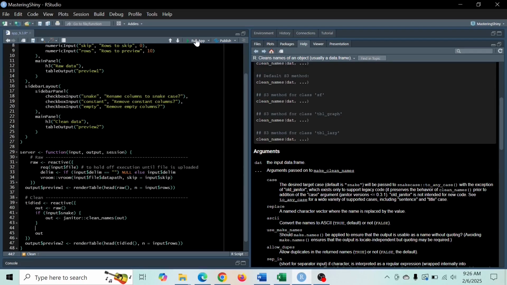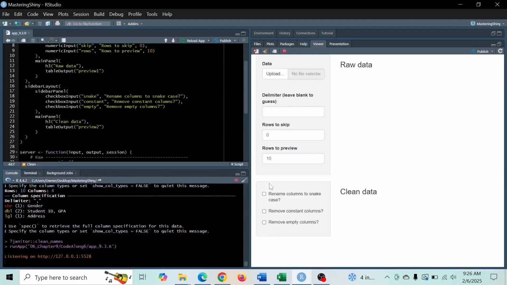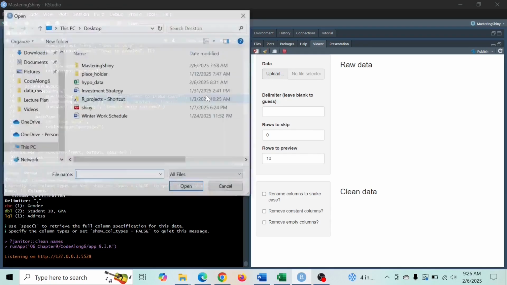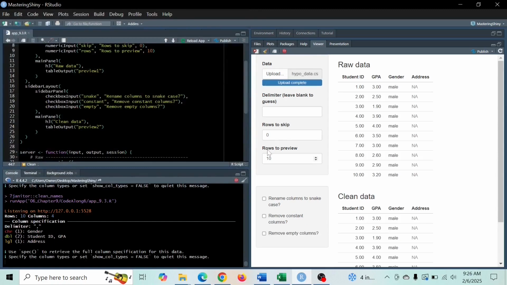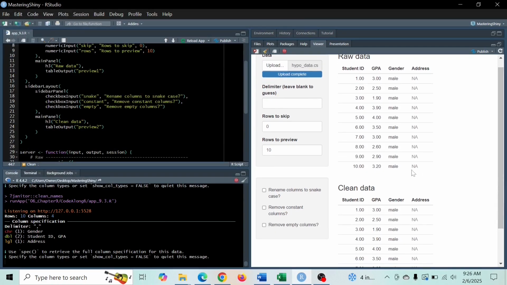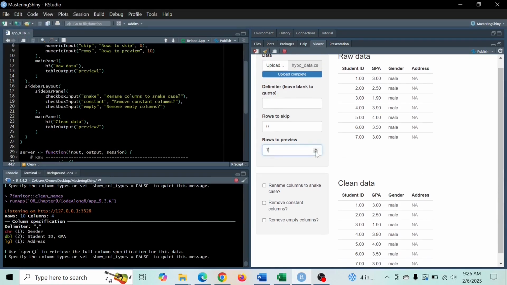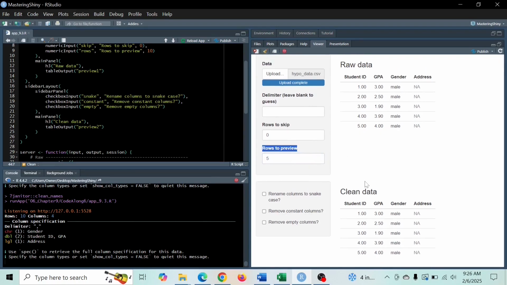Okay, so let's run the app. Let's import our data file here. I want to have just 5 rows. Now, if I want to process these column names, check. There you go, right? So the column names are all lowercase, and also the white space between student and ID is replaced with an underscore, right? Very good. Now we need to work on the second and the third.